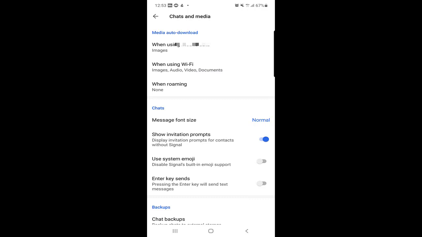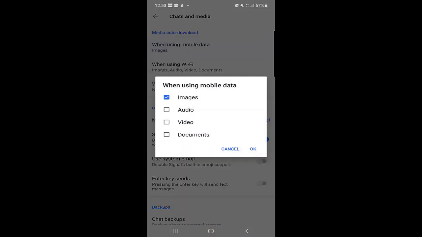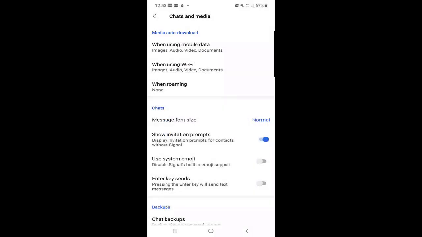Then there is chat and media. Media auto download when using mobile data. So when I'm using mobile data, I only want to download images, and if I don't want that, I will deselect it. If you want everything to be downloaded on your mobile data, you can select and press OK. If you want everything to be downloaded on Wi-Fi, or you don't want to select them, just click on it and then press OK.